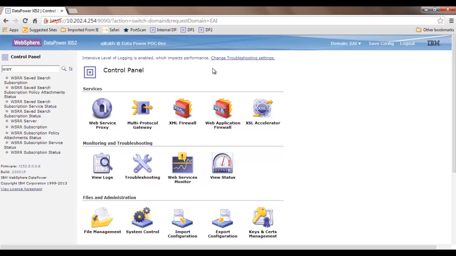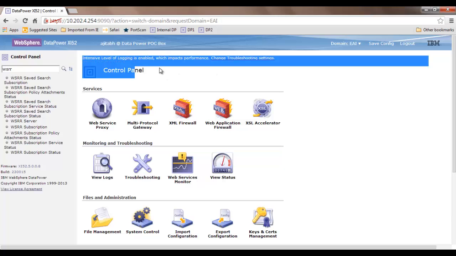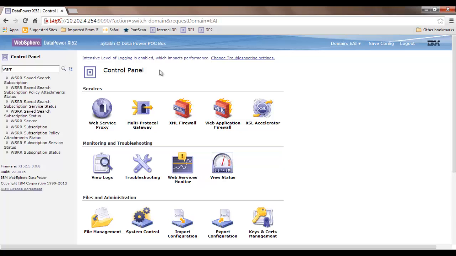So this is the license agreement. I'm going to close this. Now the right-hand pane contains several pieces of information which are key to the DataPower. So the first one, which is shown over here, is that an intensive level of logging is enabled.